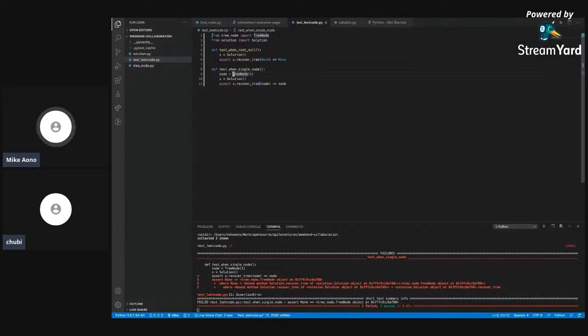So the error was this: whatever is returned is none, and we are comparing it with an object. You see on here, we are asserting that none equals 3. So I think the way to resolve that is to go back to our solution.